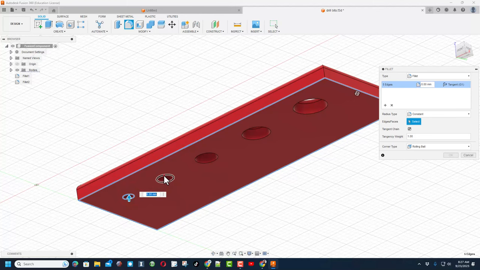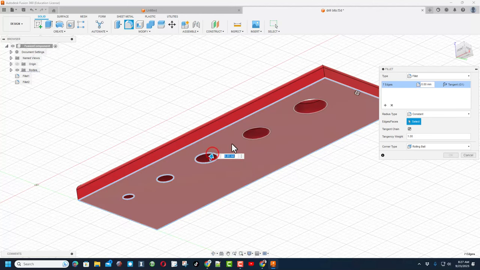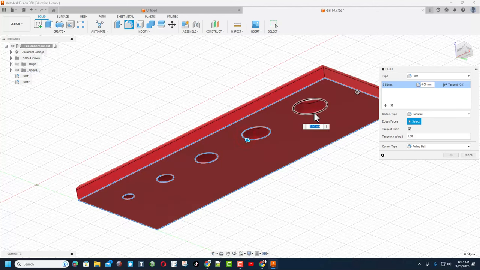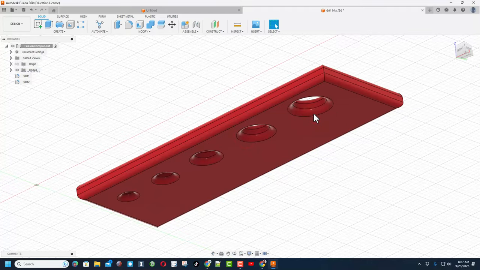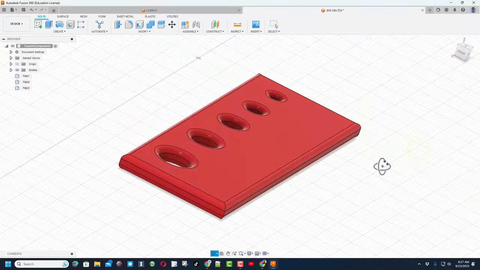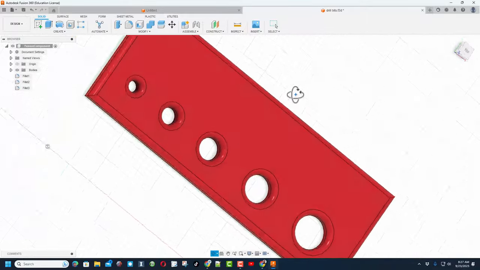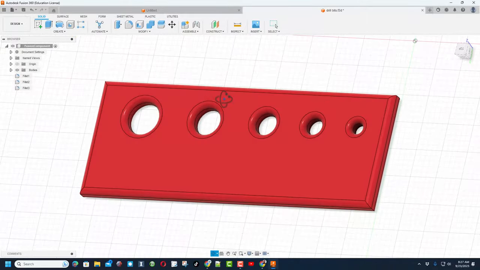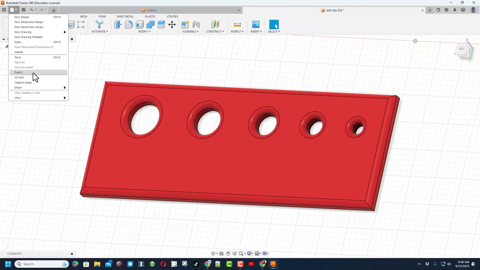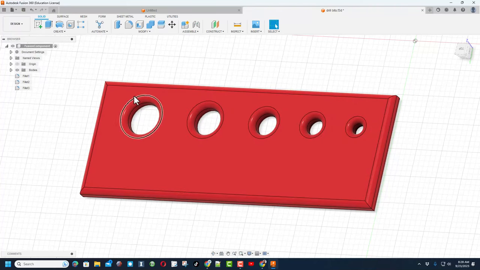Bingo, bango, boingo. Click, click, 1, enter. How cool is that? Now friends, once you've got it completed, you'll wanna export this for 3D printing. Here's a hack for you. If you click File and Export, it is going to take quite a while to get that design exported.